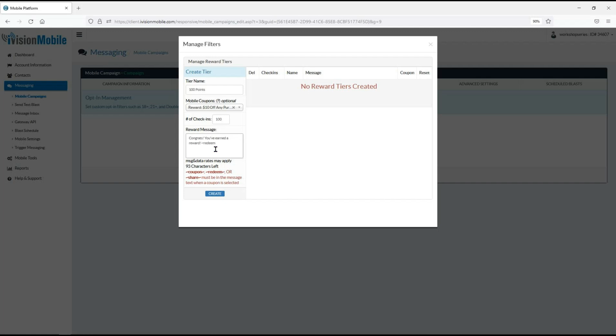And remember, tilde, redeem, tilde for these coupons. And then I hit create. Now I've got my tier created. As I mentioned, you can stop here. You could simply have it set at the 100 tier, and that is it.